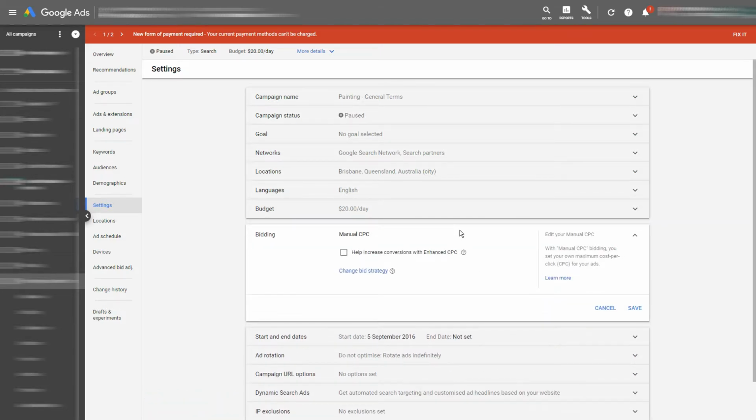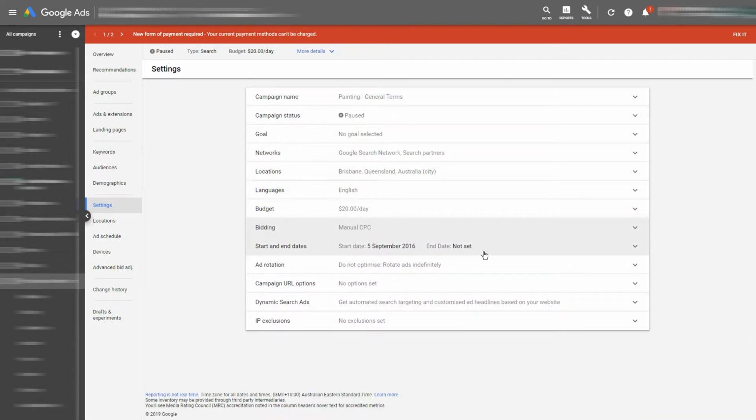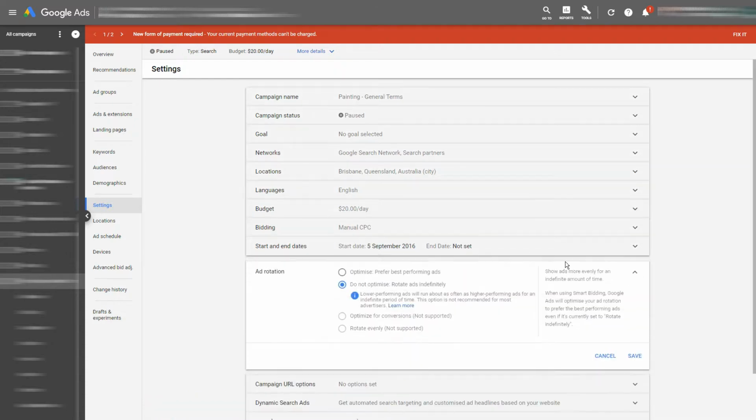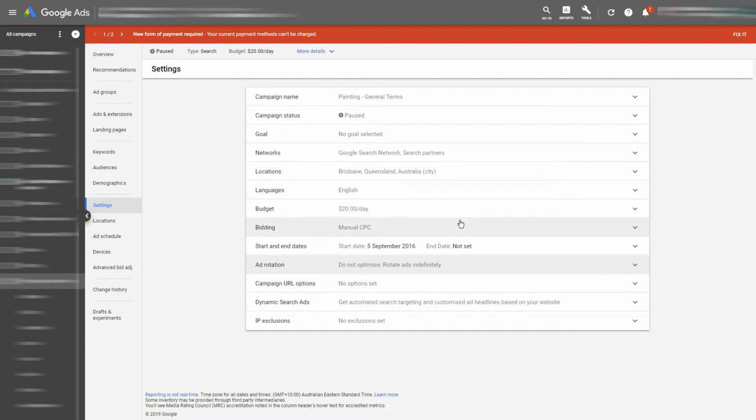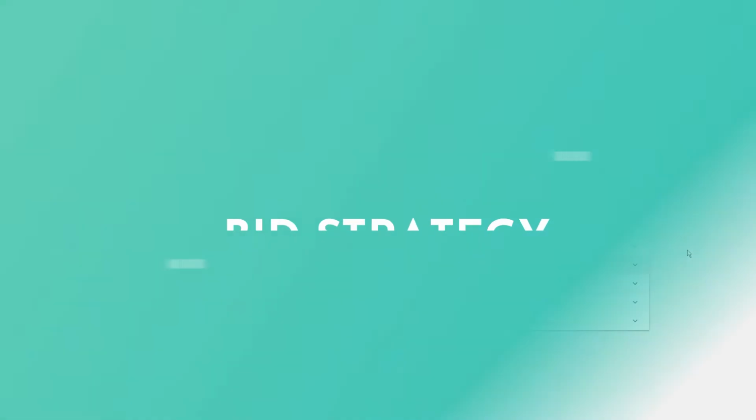Bidding. Oh, this is a tough one, and it's a big topic. So I might actually come back to that one. Start and end dates. Obviously, if you have particular start and end dates, but usually it's just let it go. Ad rotation. We talked about that previously. I like to do not optimize, rotate them indefinitely. Campaign URL, don't worry about any of this sort of stuff. And I think that'll do for now. So yeah, if you just run through and look at all those aspects, I think we'll be good.